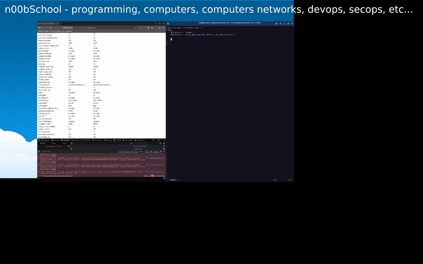So let's do return like this. We specified the directory slash the file inside of this directory. This should be enough. And then actually we will close this function here.